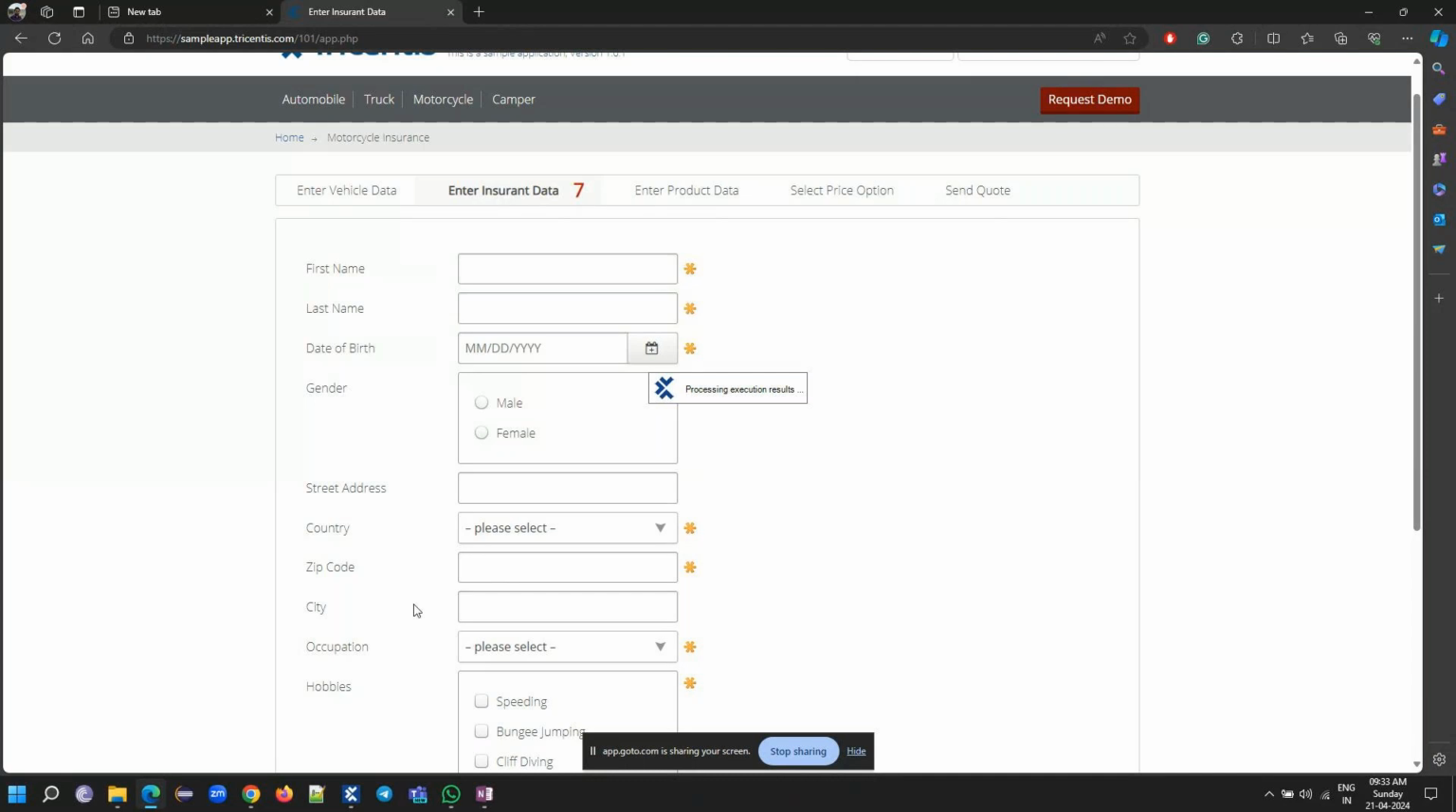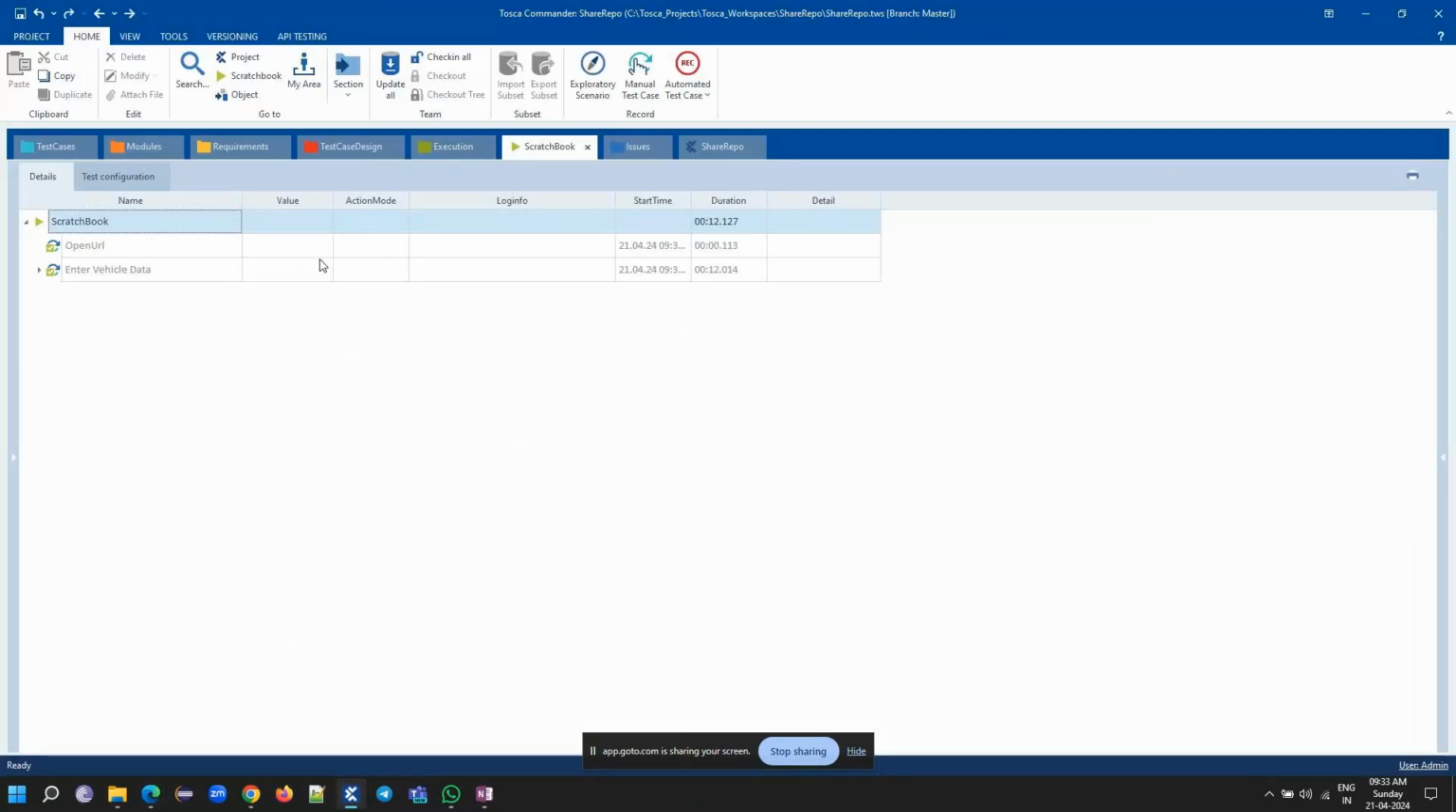So the application is a bit laggy. Okay, so this is from the Tosca side. Yeah, it is consuming more resources and because of that it's a bit laggy, so I just shared it via browser instead of using a desktop application. So recording is in progress.